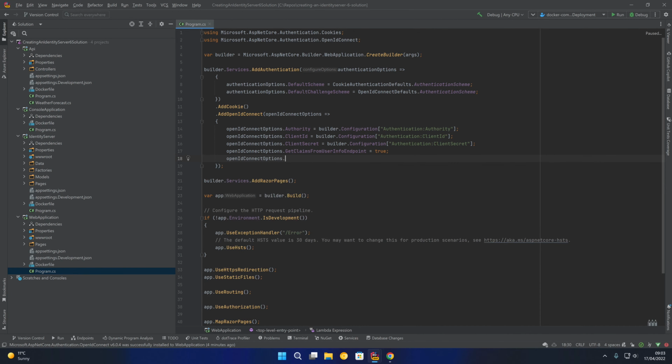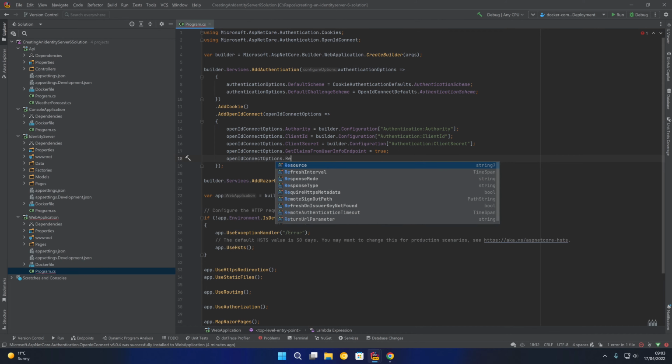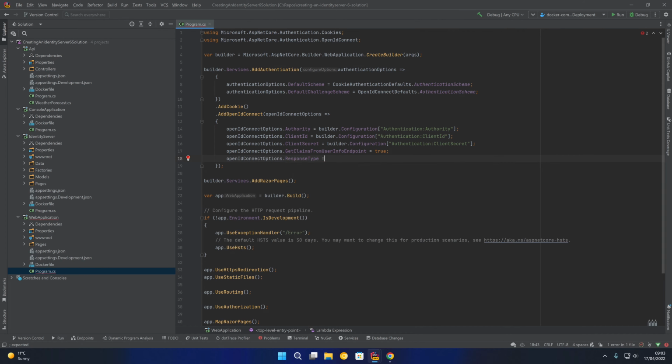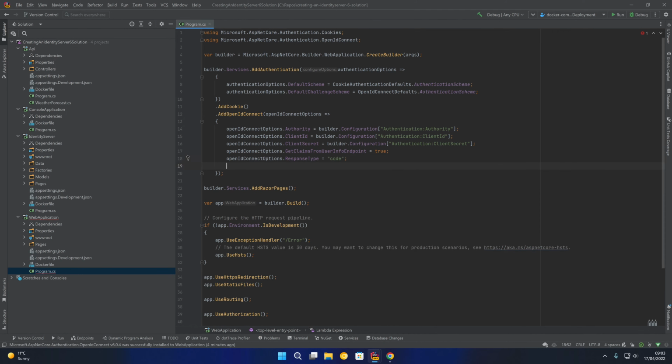We can then say openIdConnectOptions.ResponseType, and this is going to be ResponseType.Code, because we're going to use the auth code with PKCE flow in order to get our access token. Next up, we are going to want to add the API scope. So we'll specify https://www.example.com/API. That is the scope for our API, because we're going to be using this access token to send an authenticated request to our API.